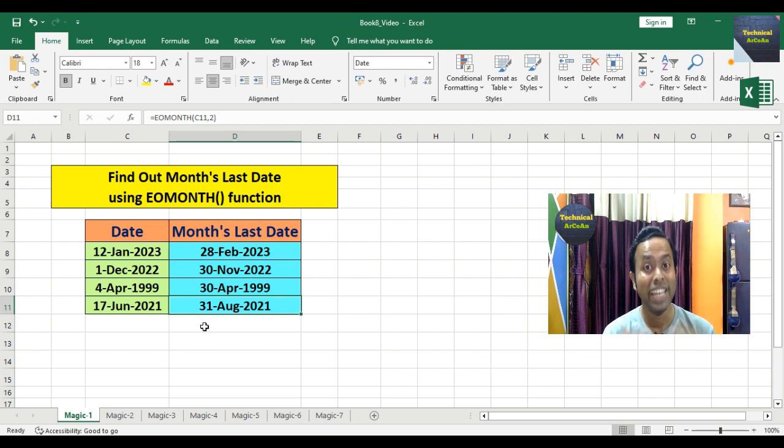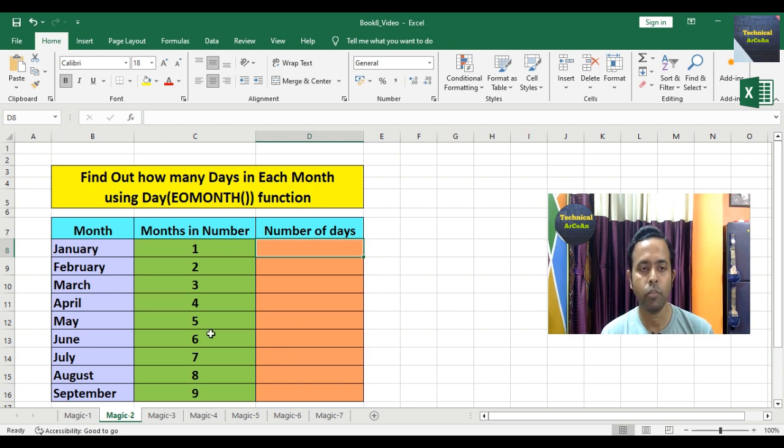Now go to the next magic. What does this magic provide? It finds out how many days are in each month. Each month, how many days? We can find this out easily using the DAY function and also the EOMONTH function, these two functions, right? So what will that be?